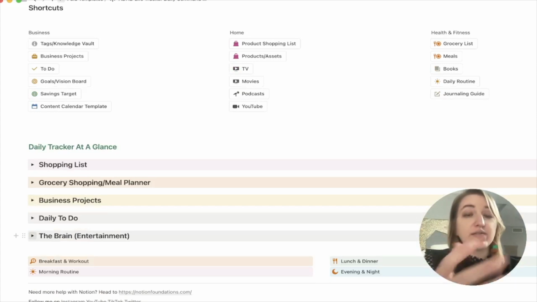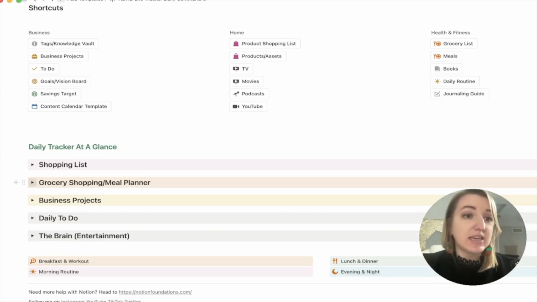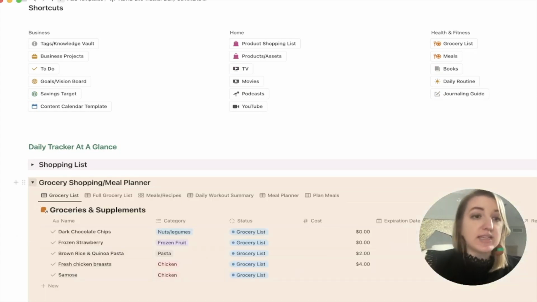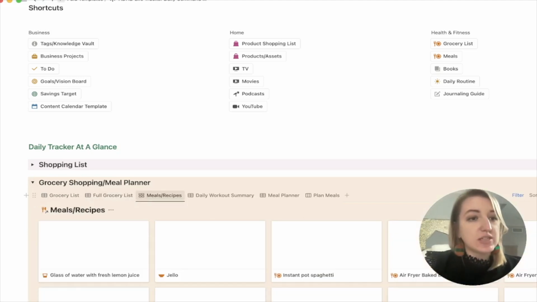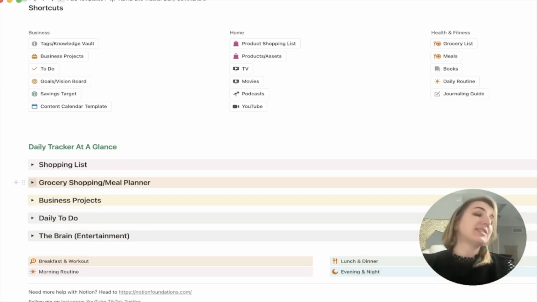So if, instead of using buttons, you'd rather just see the grocery planner, you can see as we go across, we've got all the different items. Again, there's a lot of ways to use this template, and I have made it easy for you. I even have additional ones down here if you want to view it that way.